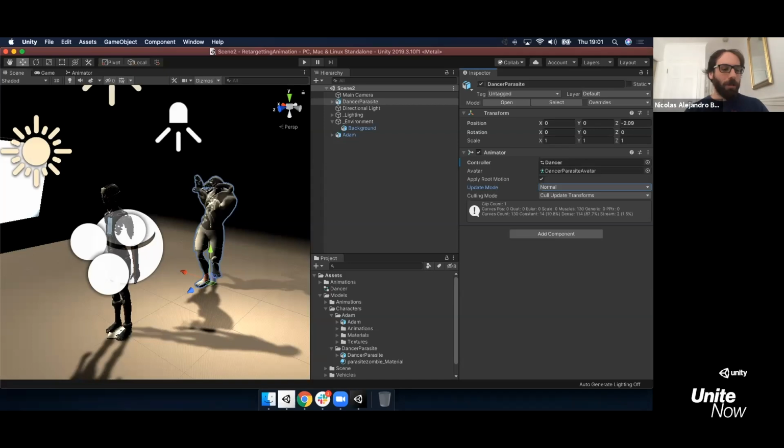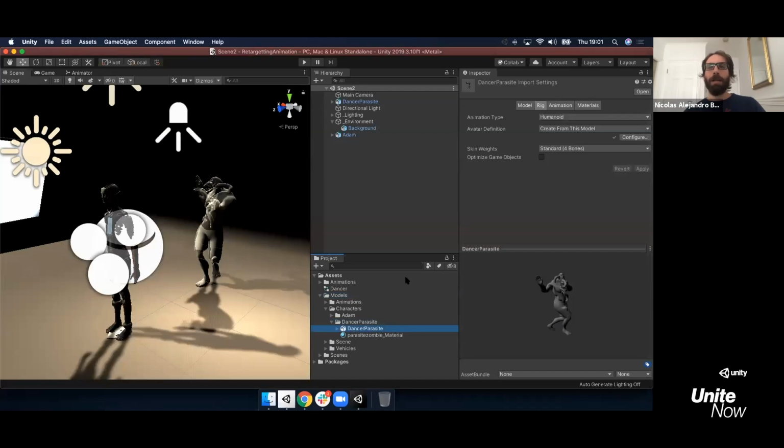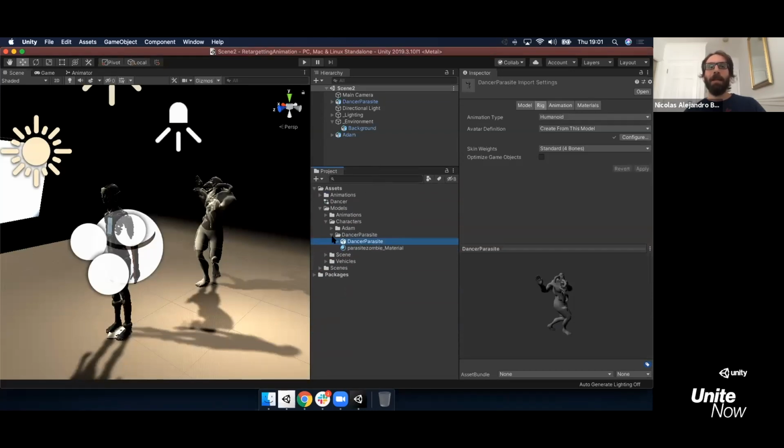About David's questions, where the dance animation is. I will show you the assets folder. You need to go to models, characters, not animations, characters, dancer parasite. Here you find our dancer parasite. This is the FBX file. You can open dancer parasite.